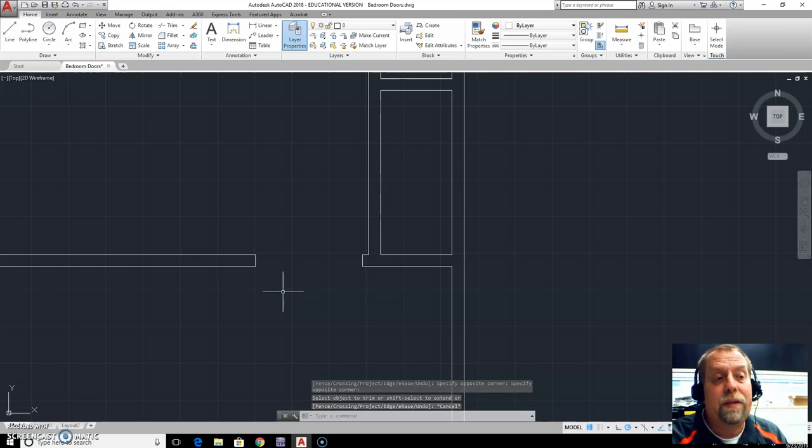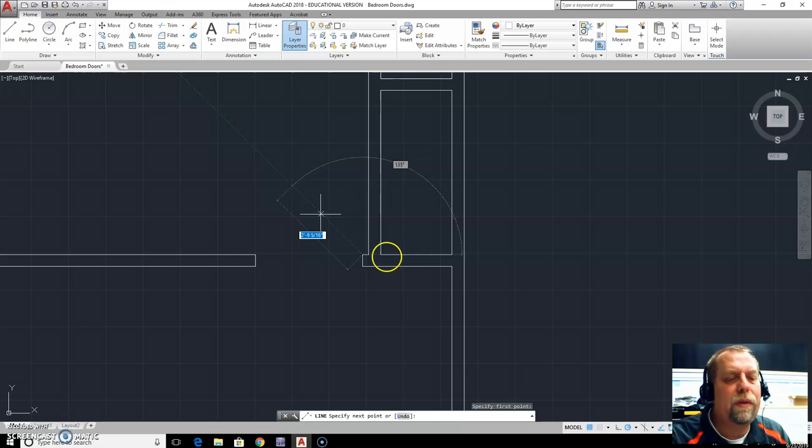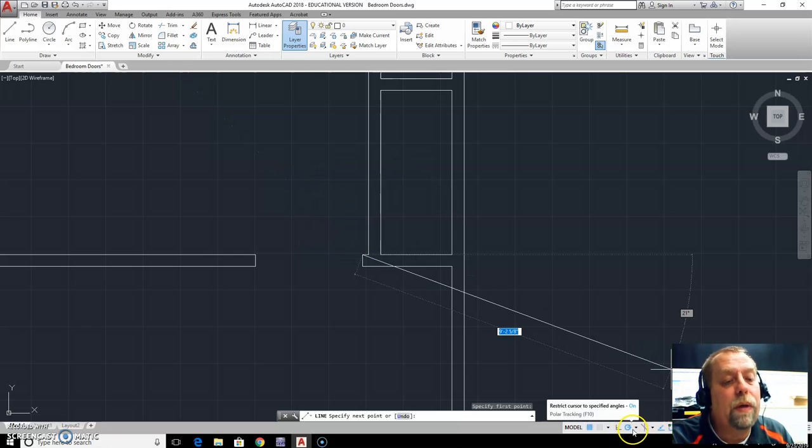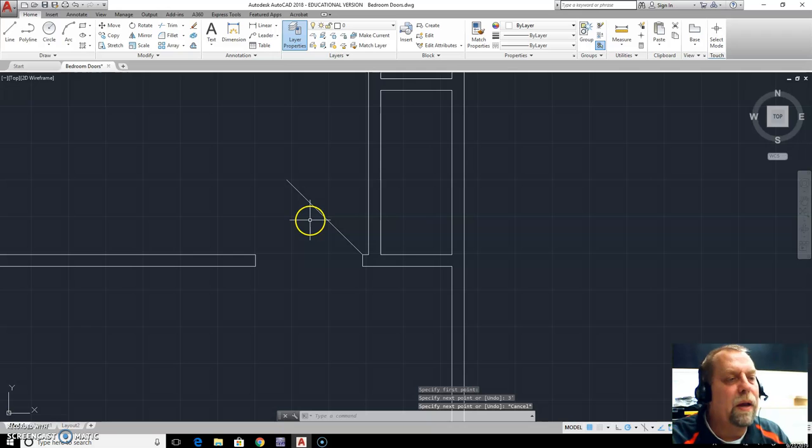Okay. Next, I need to create my door. Do a line, and since my door is 3 feet long, I'm going to do a 45-degree angle like this. See how it's clicked in right there? If it's not, you might have to come down here to this area and open that up and turn that to 45, but mine's already set that way, so I'm not going to have to do that. Go on a 45-degree angle and type in 3 apostrophe for 3 feet. Hit escape to finish the command.